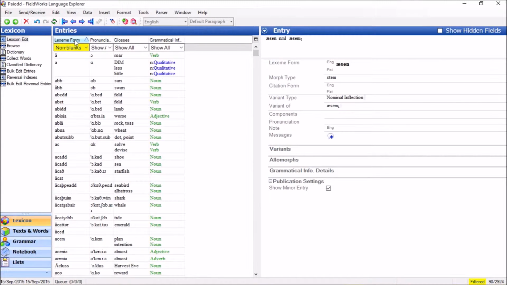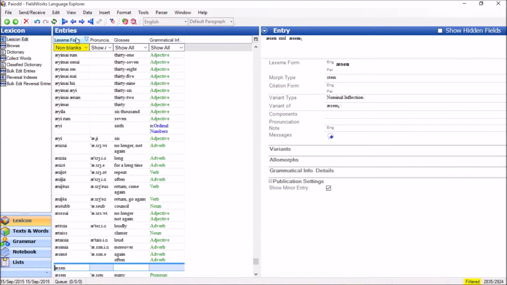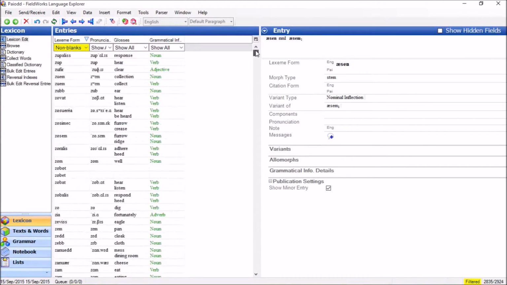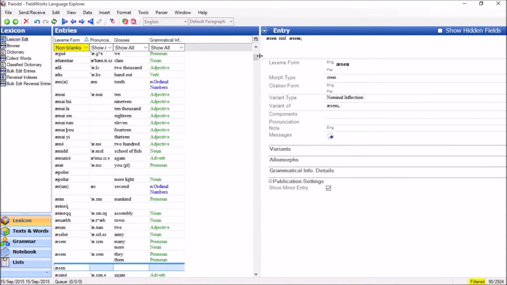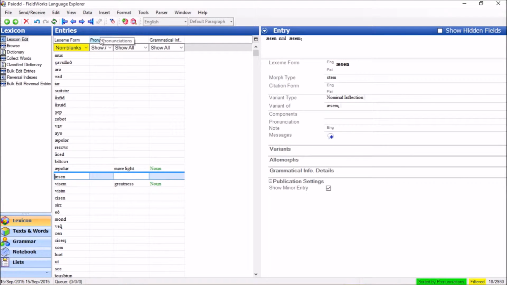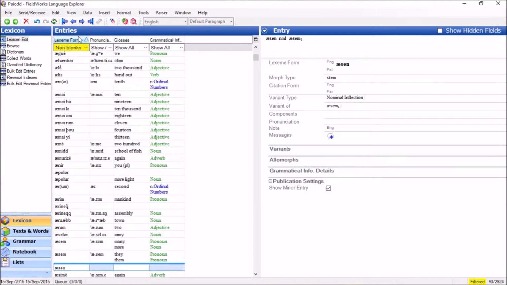So right now it's this way, but if I want to organize it the other way around for some reason, I can click on that field, and now all the A's are at the bottom and the Z's are at the top. So there you go. I could do the same thing with pronunciation, which I don't really like. I could do it with glosses if I want to look at it based on English instead.